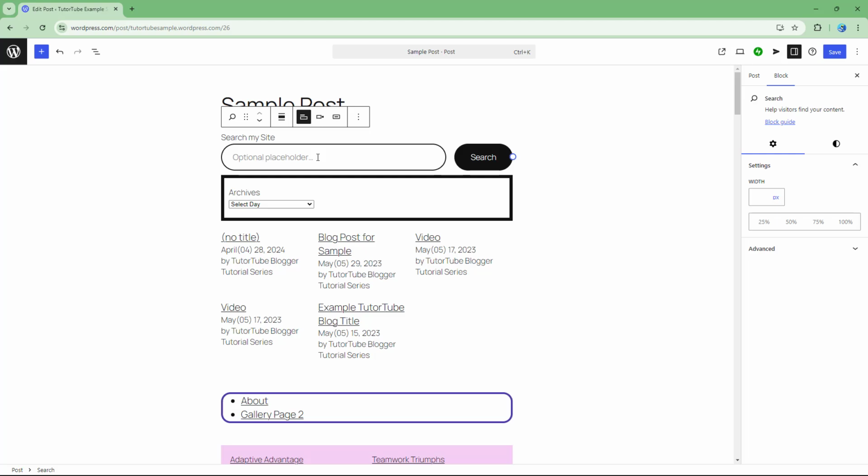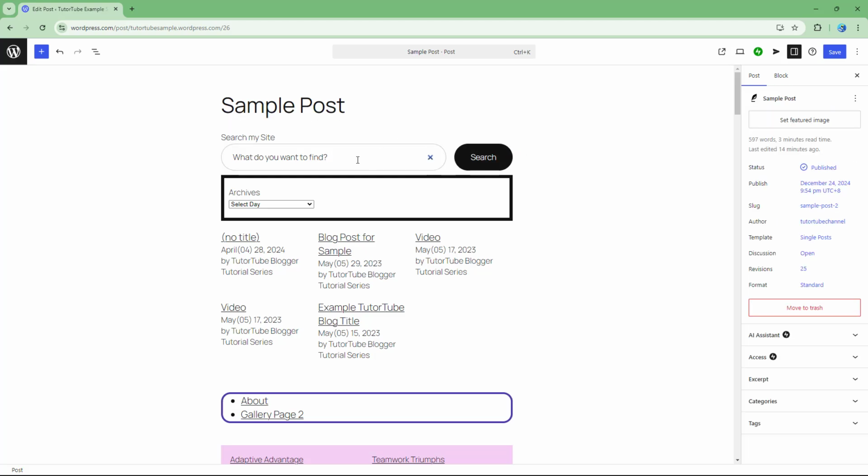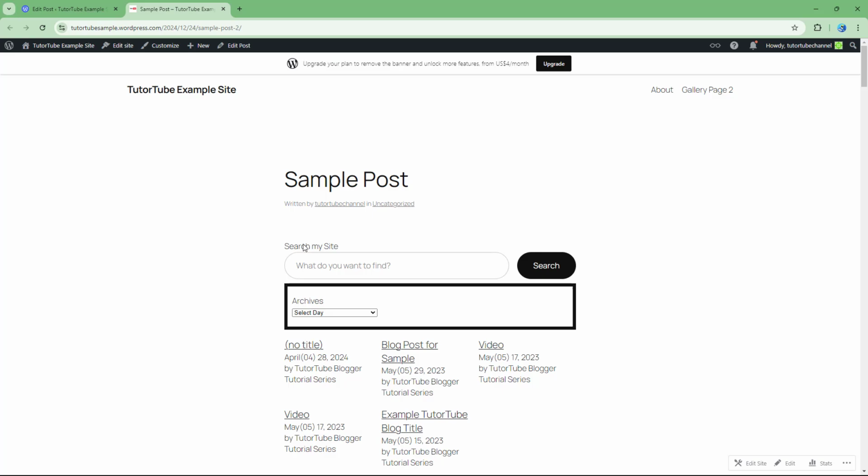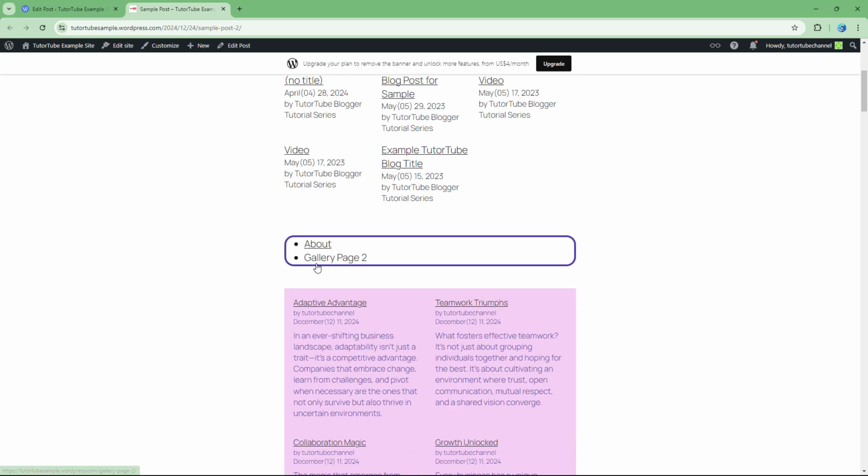You can also add in an optional placeholder. Let's say, for example, what do you want to find right here, just like this. And then what happens is that that will show up. So let me just go ahead and save this and then go around over here and view the post right here. And once you do that, you can see that search my site is an option right here.